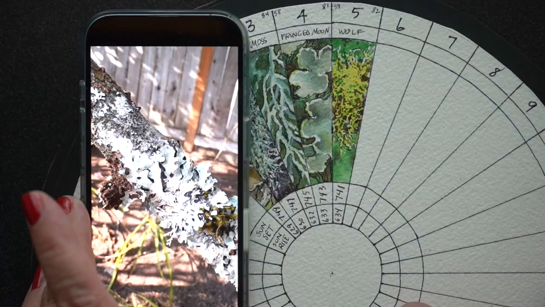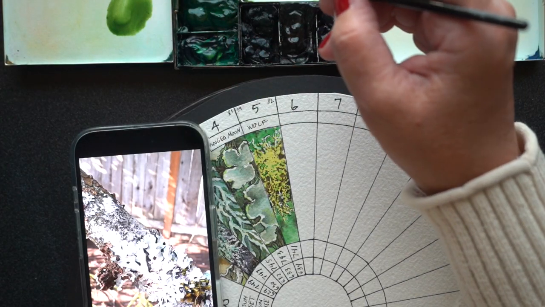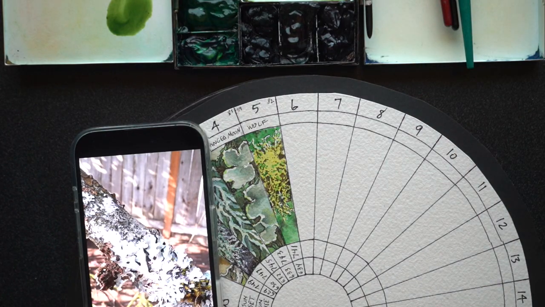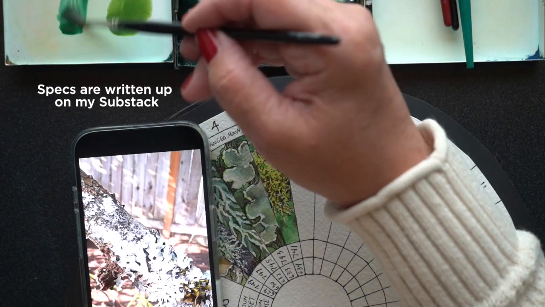And normally I don't work on my phenology wheel out in the field while I'm out walking because it's kind of big. It's a 12-ish by 12-ish, I think a little bigger than that. And it's cumbersome to try to paint outside with.